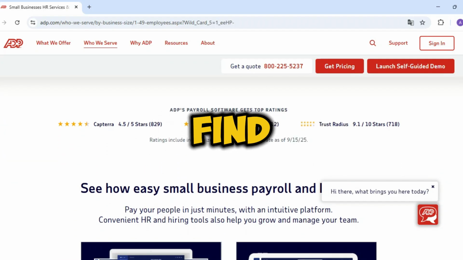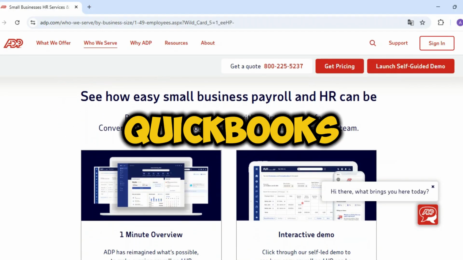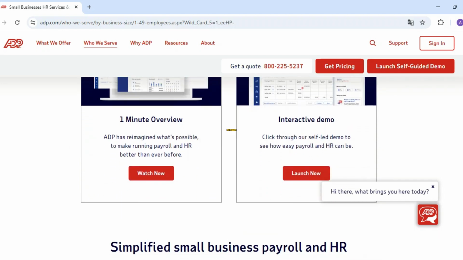Step 1. Find the integration hub. In ADP, look for App Store, Integrations, or Partner Connections. Search for QuickBooks Online or Xero. You'll start the process of authorizing the connection between the two systems.